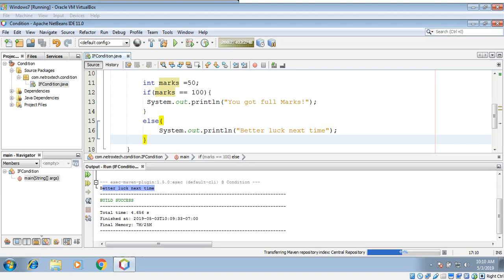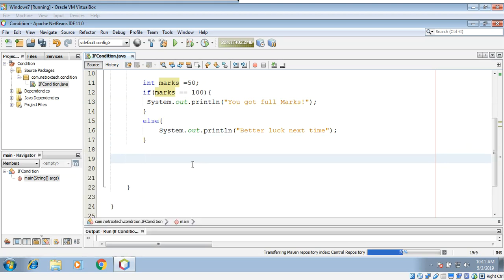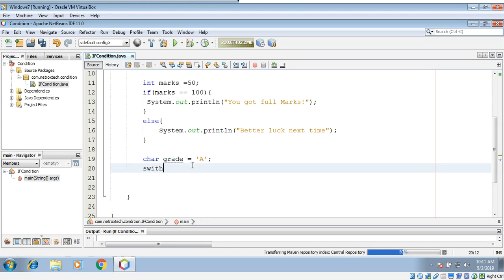We can also learn to use the switch statement. If you have more possible conditions, then we can use a switch statement instead of using if else. Now we can see an example of switch. We can declare a variable, char, name it grade, and give it a character value, A, and then we can use the switch statement with the variable that we want to test, grade, and start the switch block.